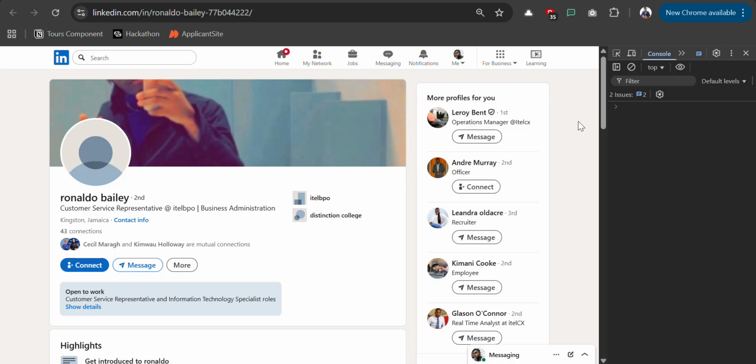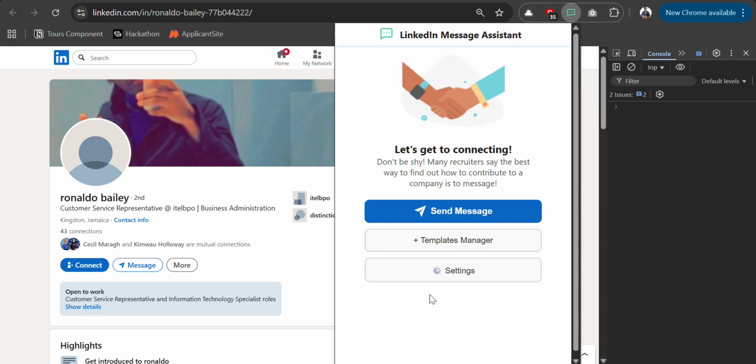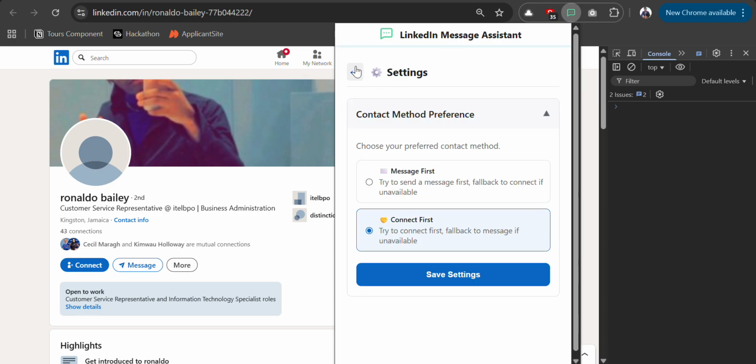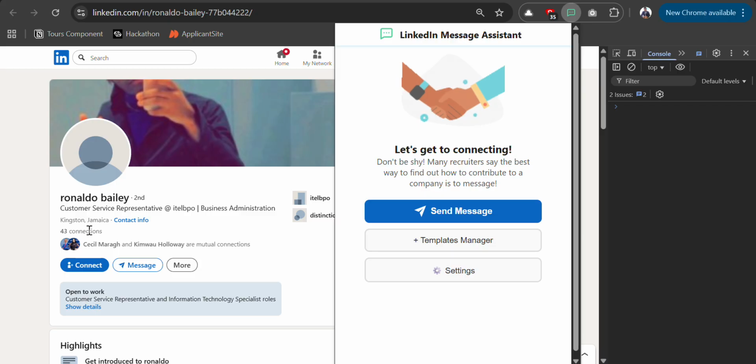the solution, or rather how it looks after the solution has been implemented, where we can see the contact method preference is connect first, and it will in fact select connect as we see it here on the page.